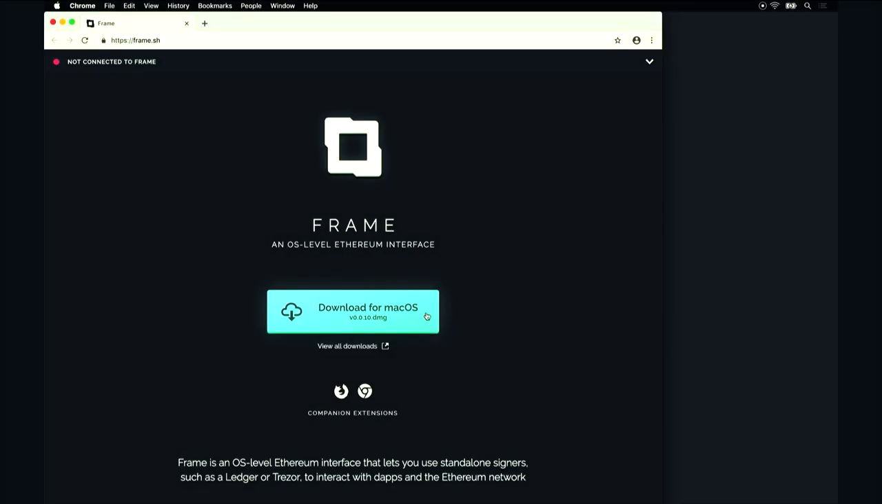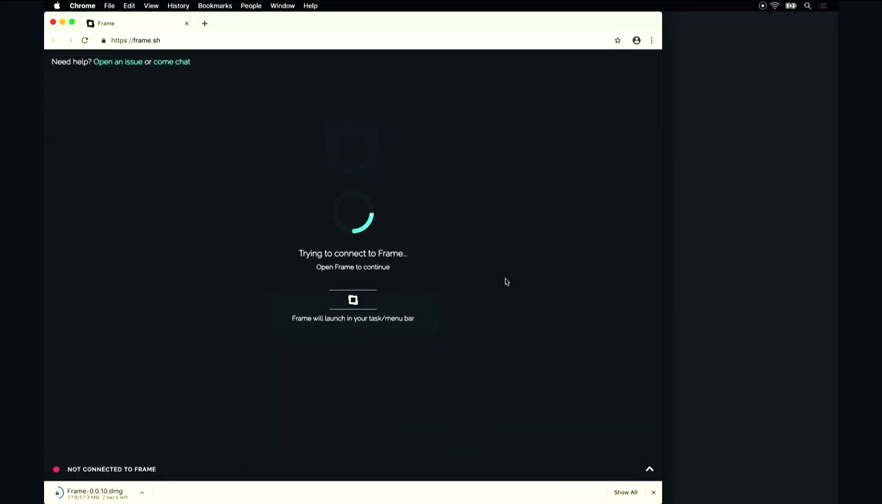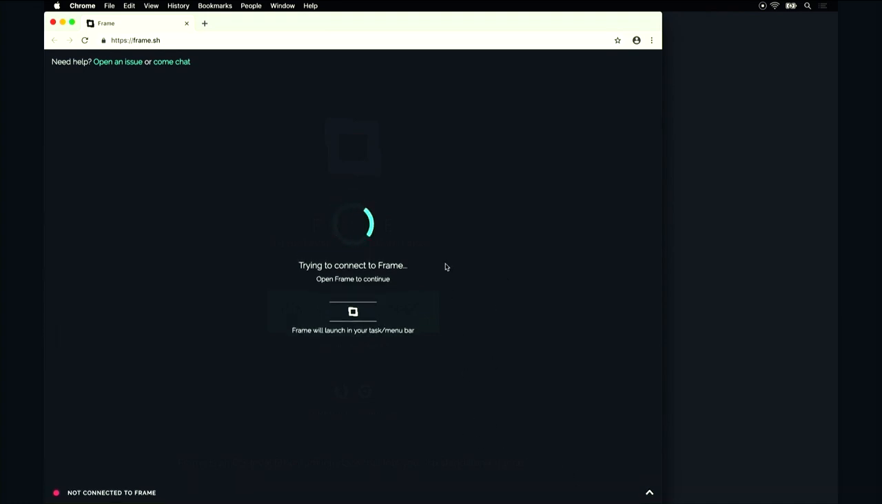So now that we have an overview of Frame, let's get started using it. First, we'll just go to the Frame website and download the latest version of Frame. When you download Frame, you'll see this little test dApp opens up to test your connection to Frame, and we can see that it's currently trying to connect.